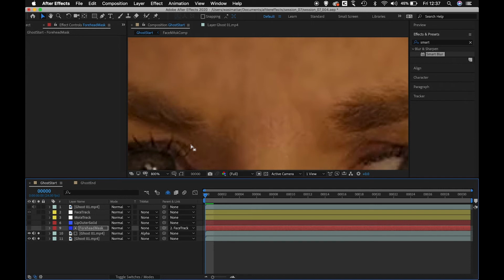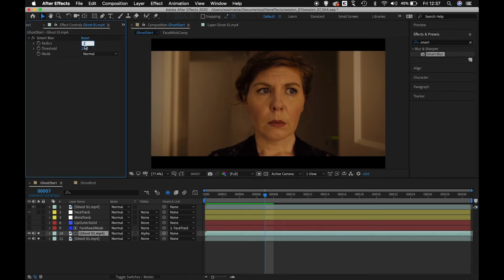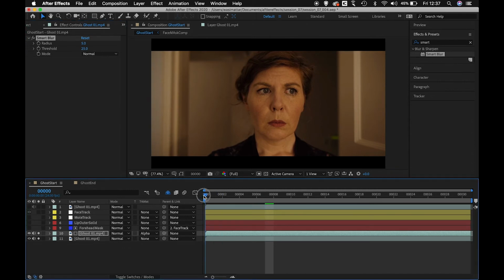So this is what we did, and let me just zoom out now. And now if you play this, so what you have done is you have removed the blemish from the top of the forehead. Maybe you can reduce it even more. You can go down, you can make it maybe 5. Okay, so this is what we get.